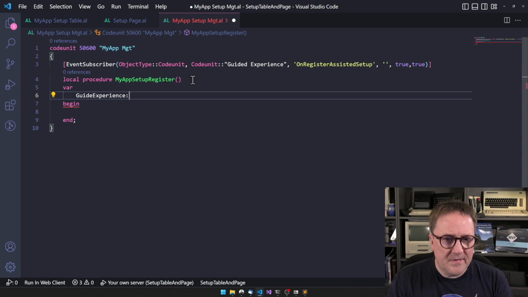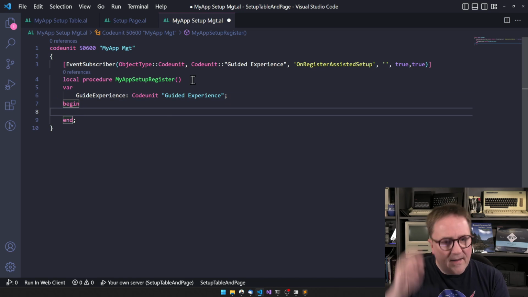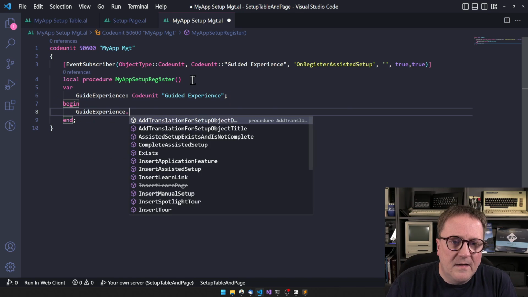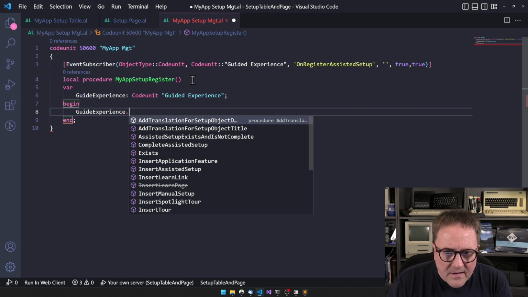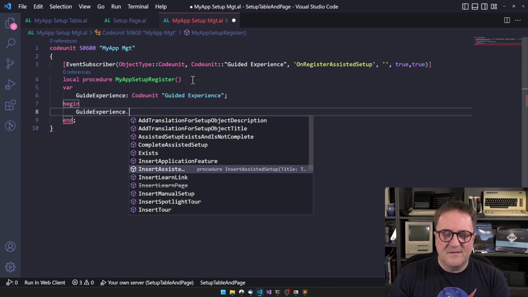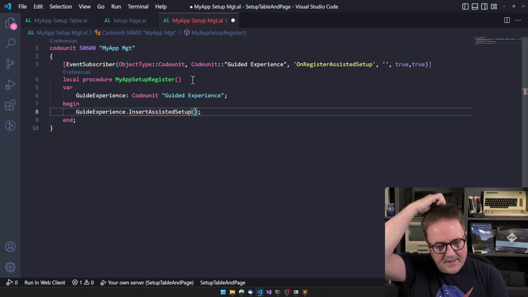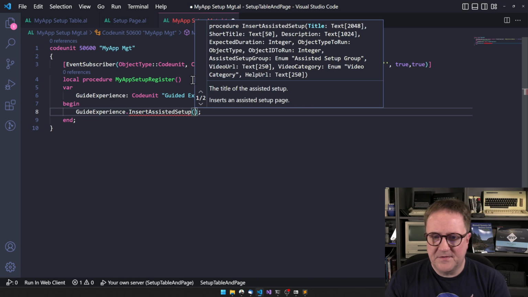Wow. Experience? I think that's right. Code unit, guided experience. And in this code unit, there's a function called something with insert assisted setup. There we go. And this one, I believe, takes a bunch of parameters.